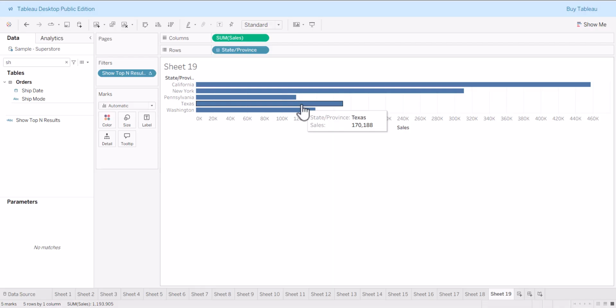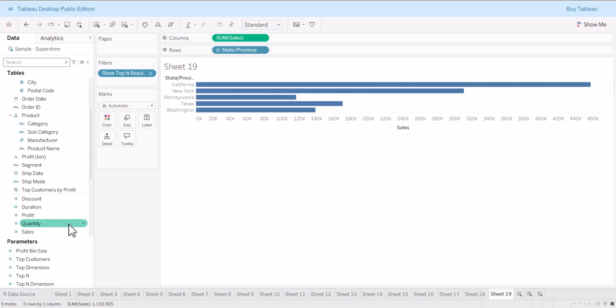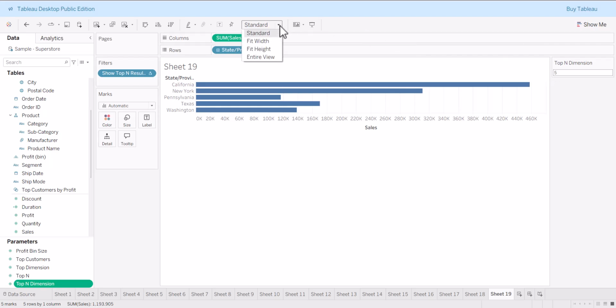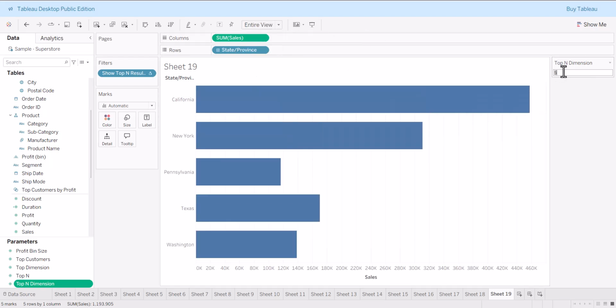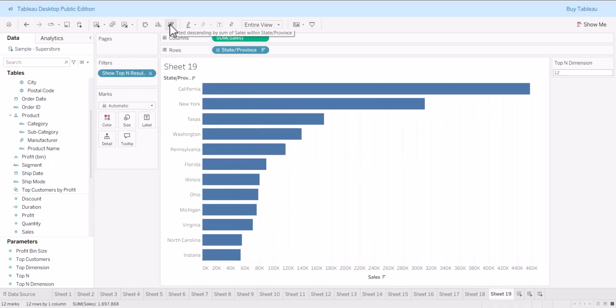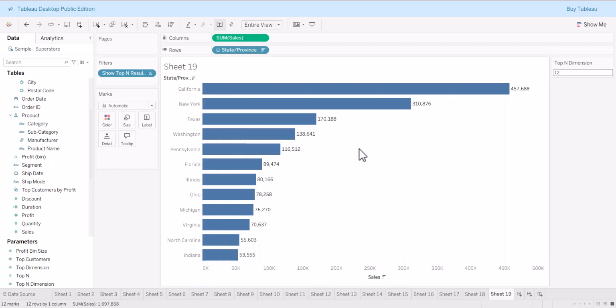So now you will see the top 5 results, because in the previous example we changed the parameter value to 5. So now to show the parameter in this chart as well, you have to again go to the parameter and here select show parameter, and on the left hand side you will see the parameter. So from here you can change the value, and now you can see the same values will reflect on the chart, and with this you can see top 12 states with the highest sales. And here also we can arrange it in the descending order. So this is how you can show top n results in Tableau using the filters, parameters, and a calculated field.